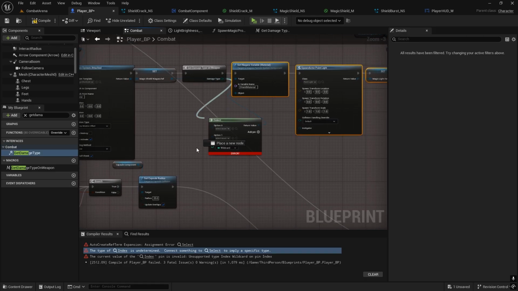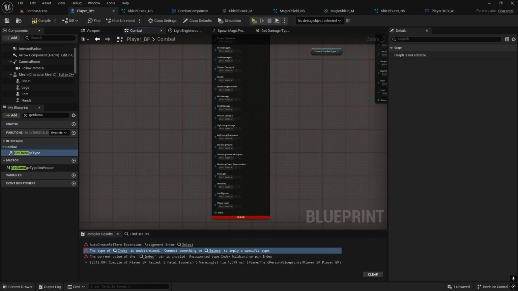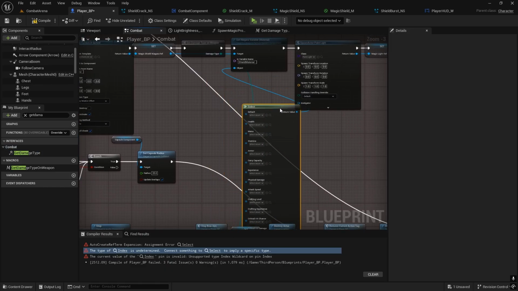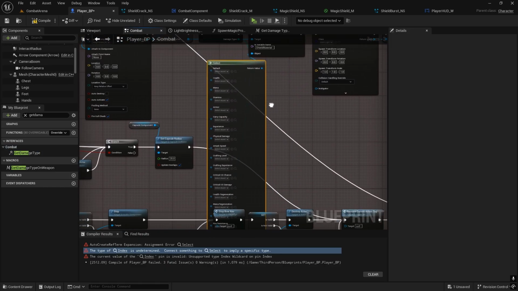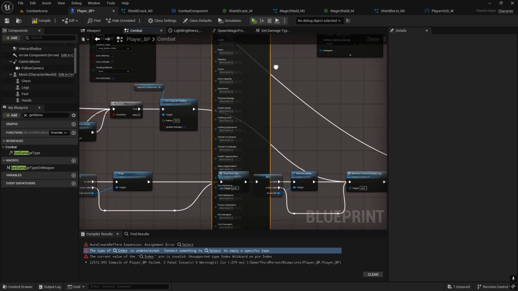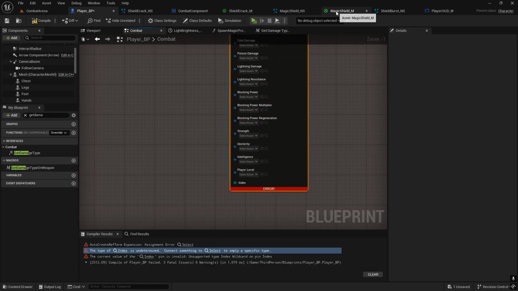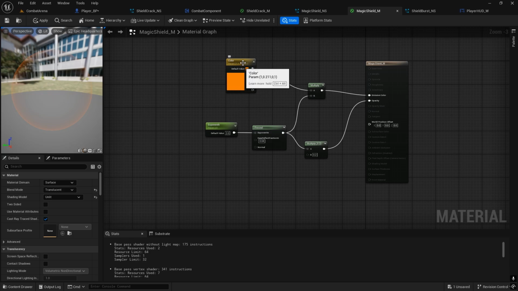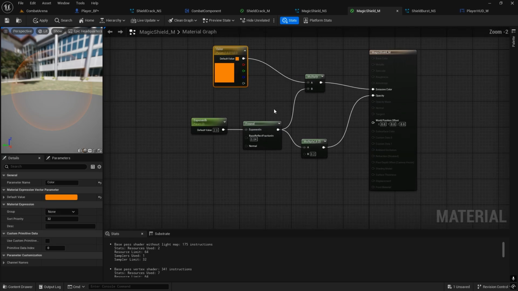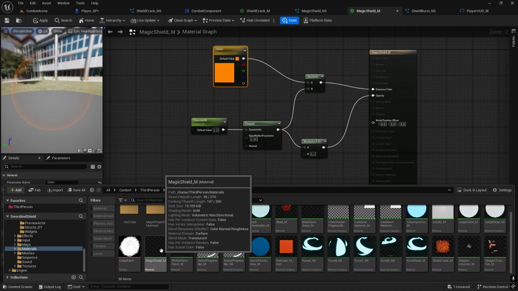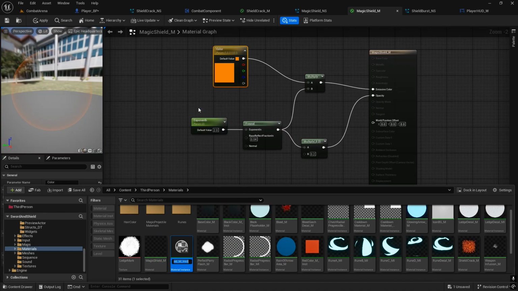So based on the damage type, we will select it, and then unfortunately it gives us all the stats here. So again, the best thing would be to pack it into another macro or a node. But for now, what we want to do is on the damage types, we want to select different materials. So for magic shield, we got this one main one. We already have this as a parameter. So all we have to do is go to materials, magic shield, and right click, create material instance.